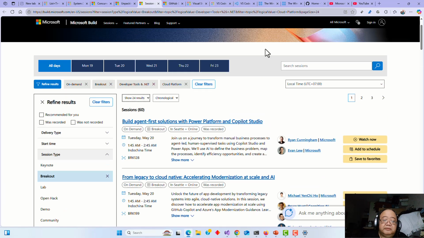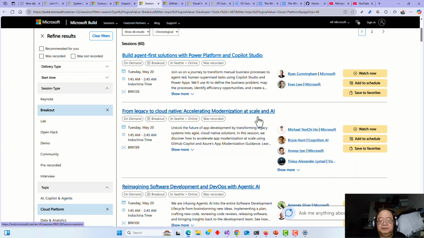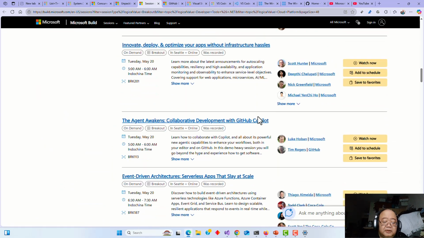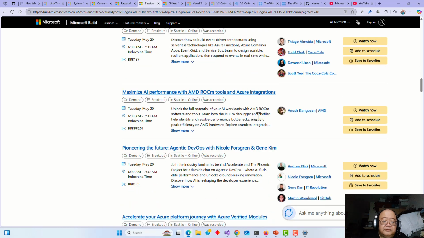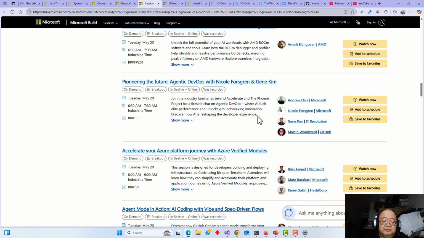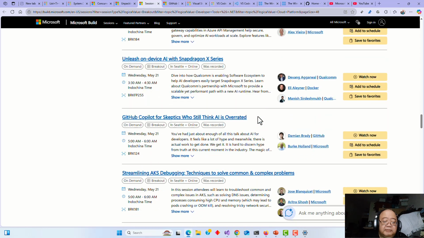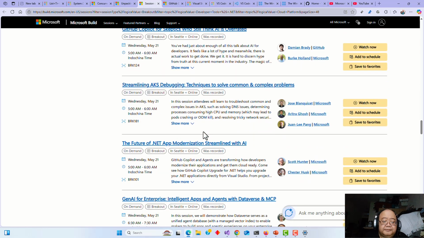Okay, let me try to display more than 24. I will have a slower pace, but I can see more instead of going through many pagination of results. Okay, let's see what's next in C sharp, GitHub Copilot. And this is also interesting. The future of .NET app modernization streamlined with AI. I have seen it and it's very cool.